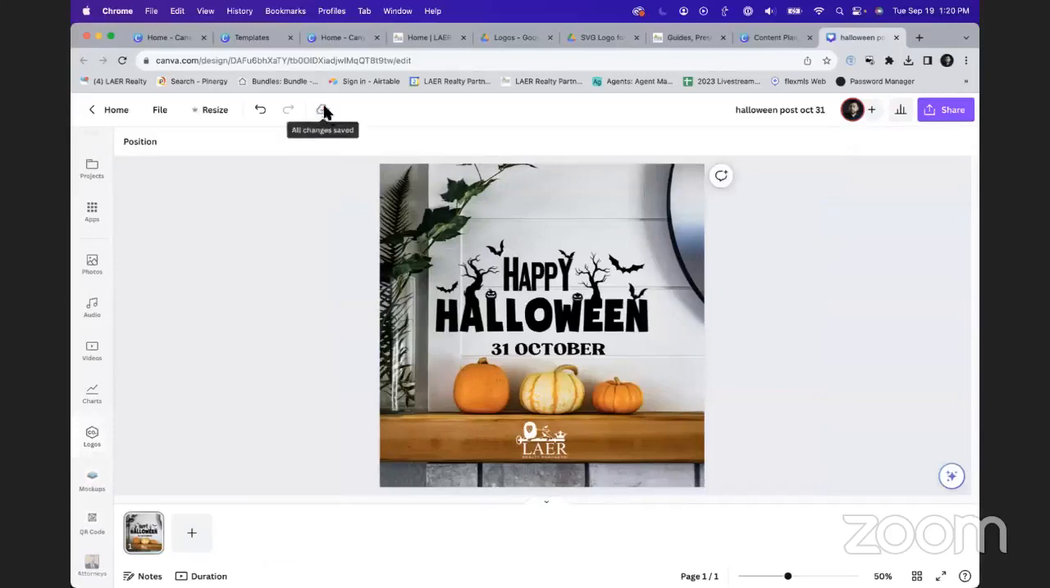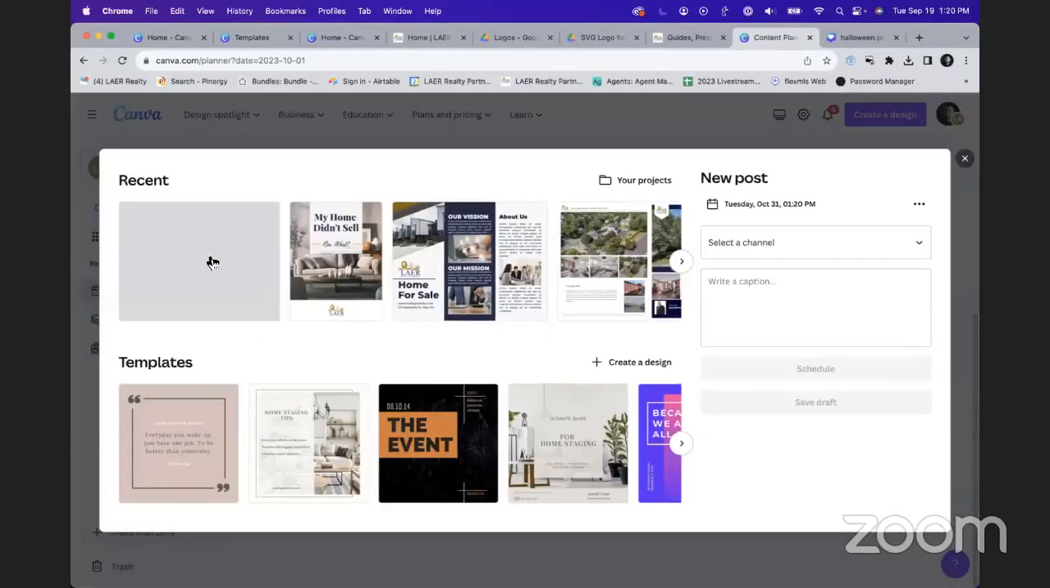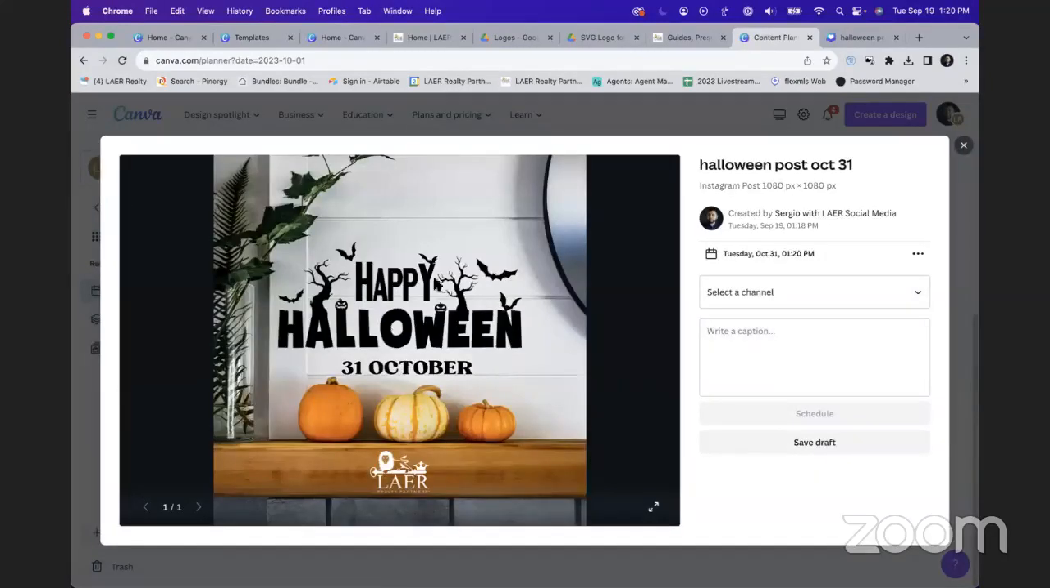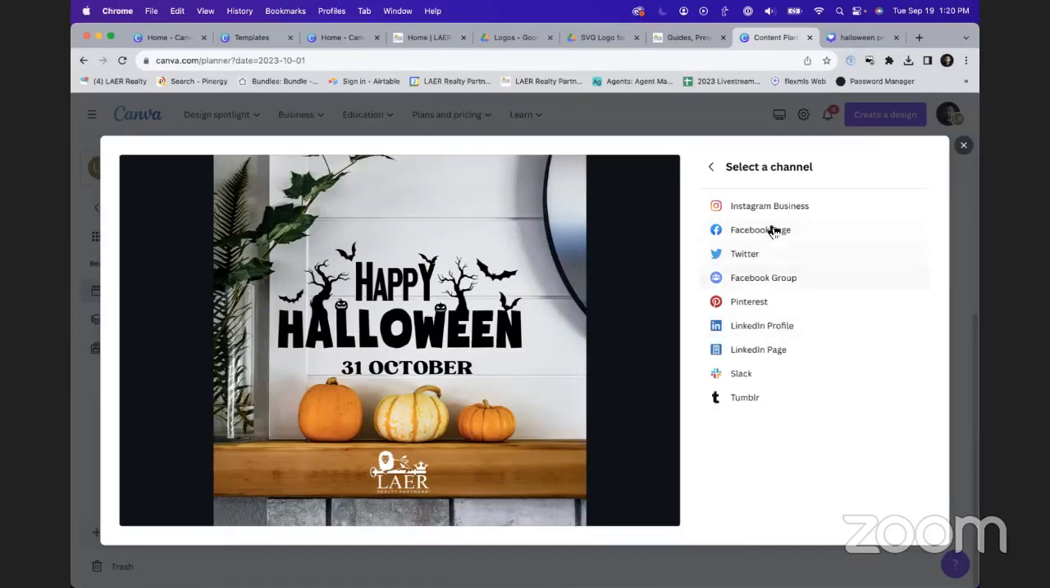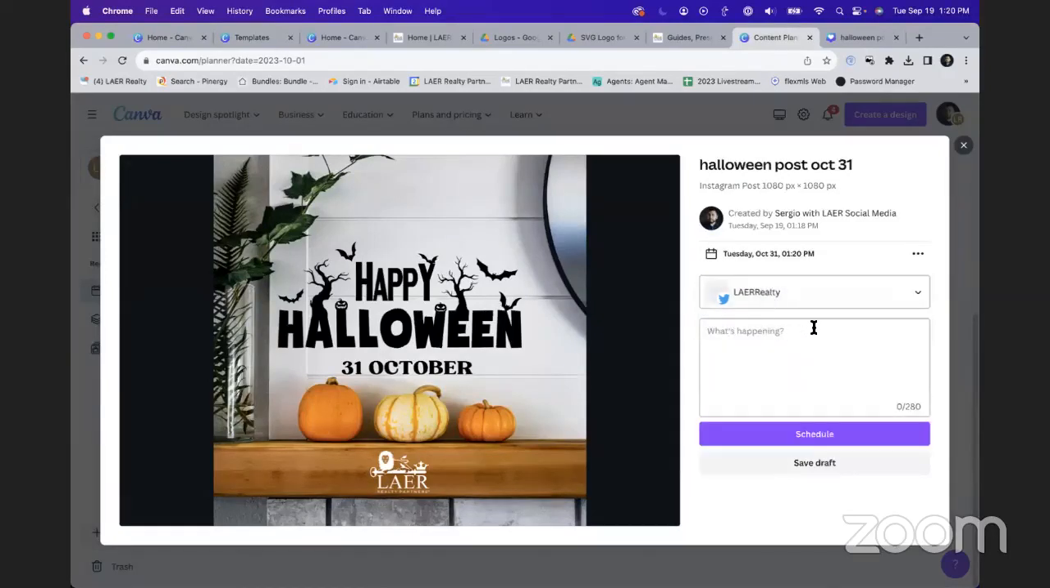Just make sure that it's saved up here. Let's see if it shows up now. If not, you can just click on this latest one. When I click on it, you'll see that our image now shows up. I can click on select the channel. So if I click on select a channel, I can choose where I want this posted. For example, I think the only account I have connected here is Twitter.